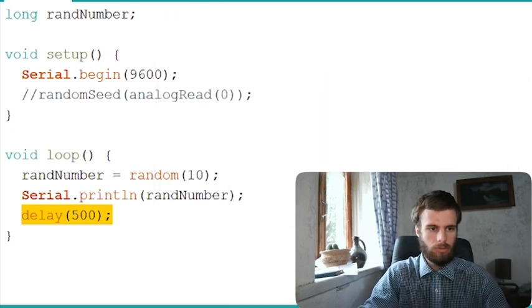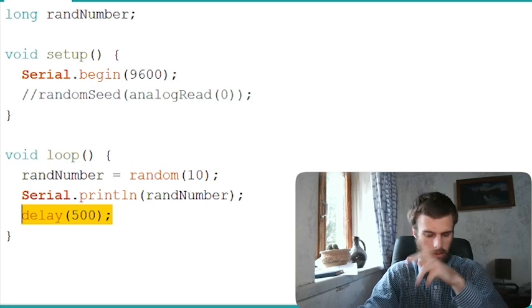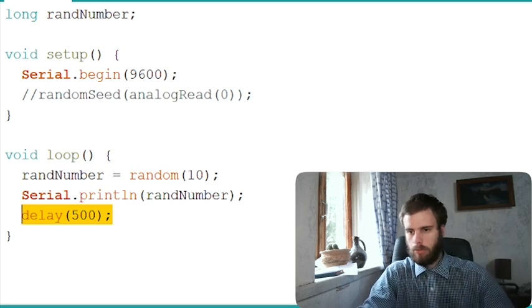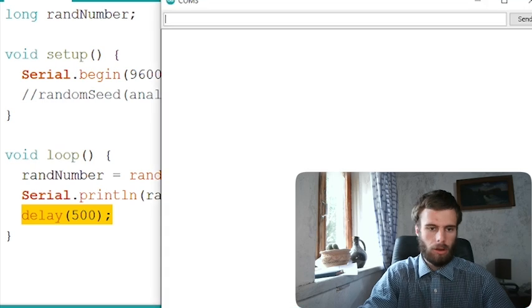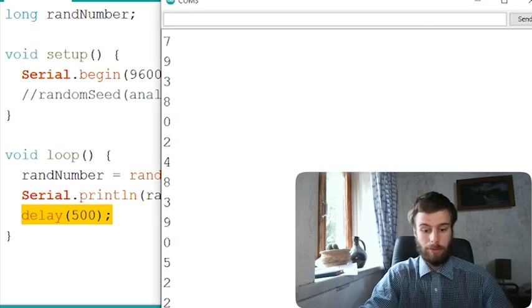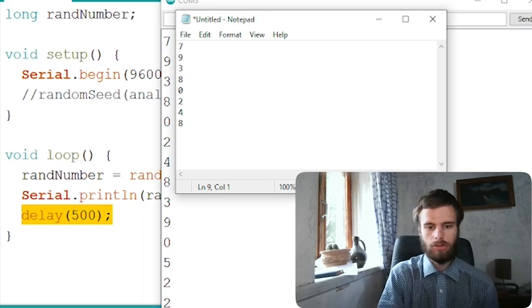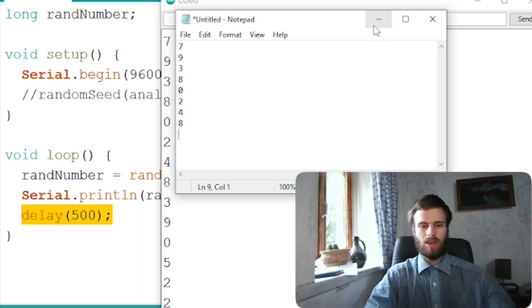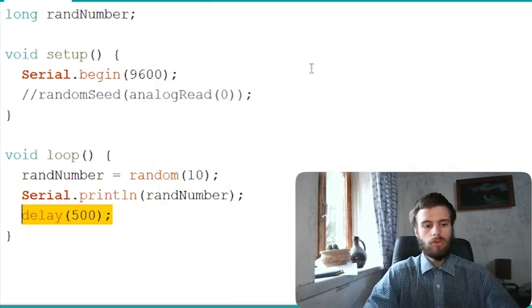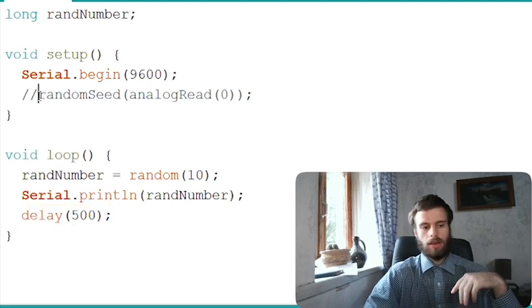So let's do that again. We're just going to go ahead and upload the code again. Basically, we start in the Arduino, and then we're going to go to the serial monitor again, and they're exactly the same order. So yes, they are random numbers, but they're in the same order. And so how do we deal with this issue? Because the random numbers are always going to be the same. So that's when the random seed comes into play.